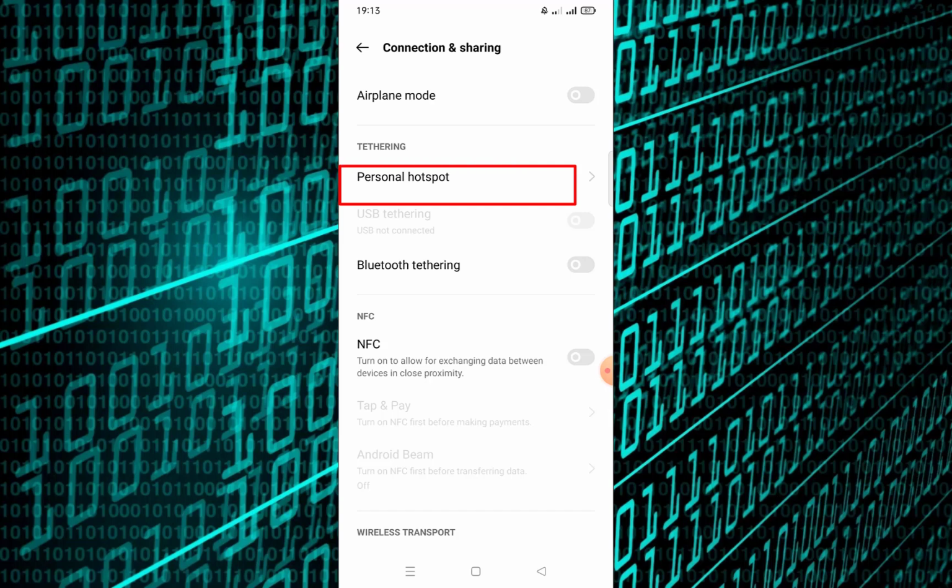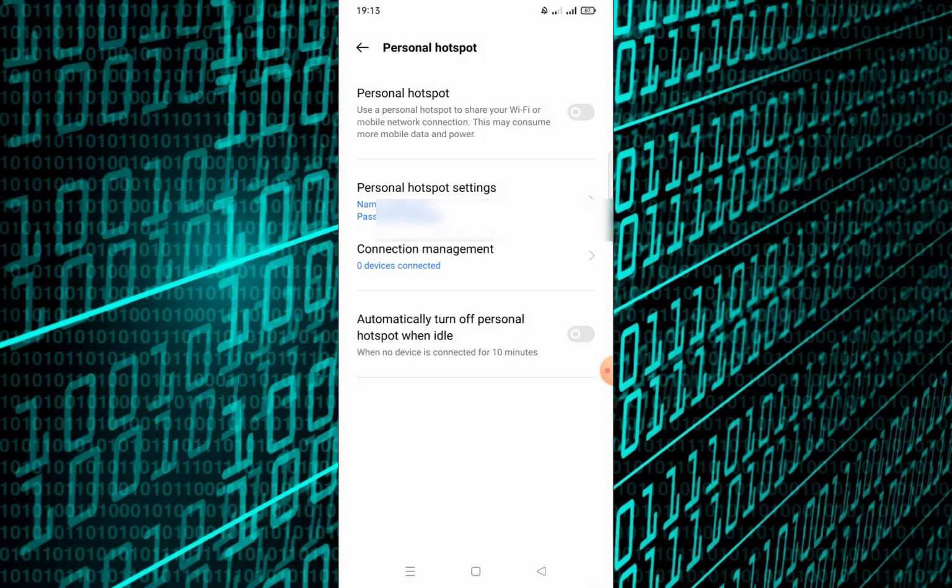Now, tap on Personal Hotspot or Mobile Hotspot. This is where you can enable the feature to share your internet with other devices. Here, set your password and name, Personal Hotspot.